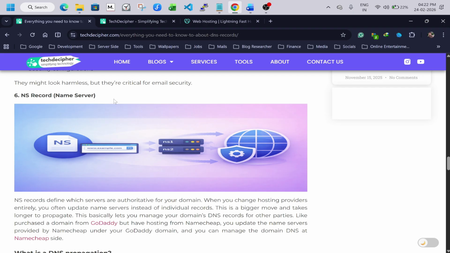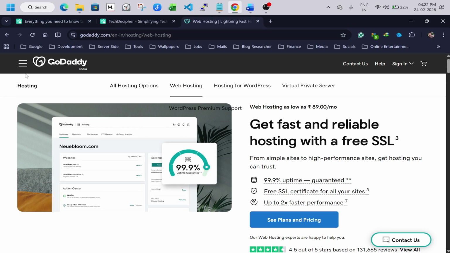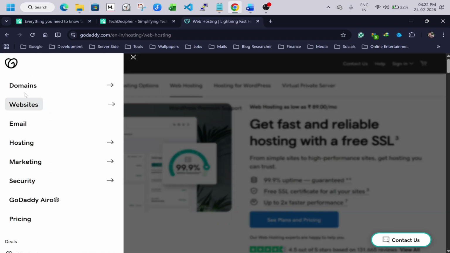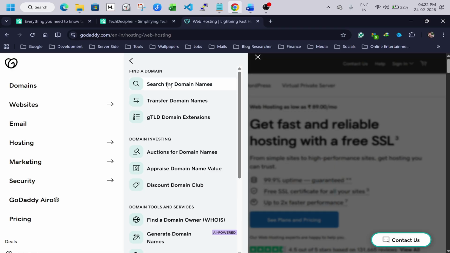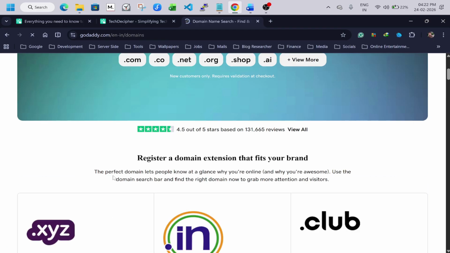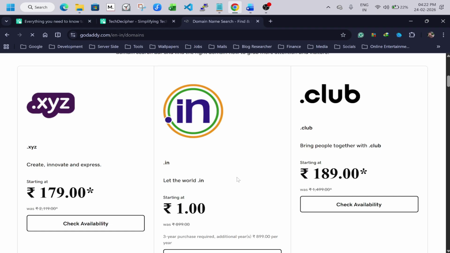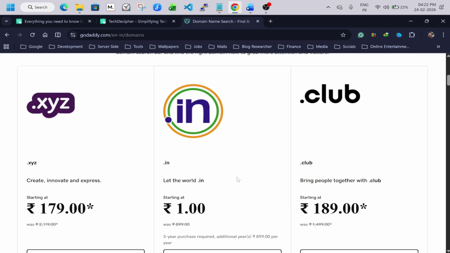I'm going to tell you this. For example, you purchased a domain from GoDaddy. Search domain names. You purchased the domain from GoDaddy. Now generally what happens is, you purchase the domain name from GoDaddy, and its default DNS is at GoDaddy.